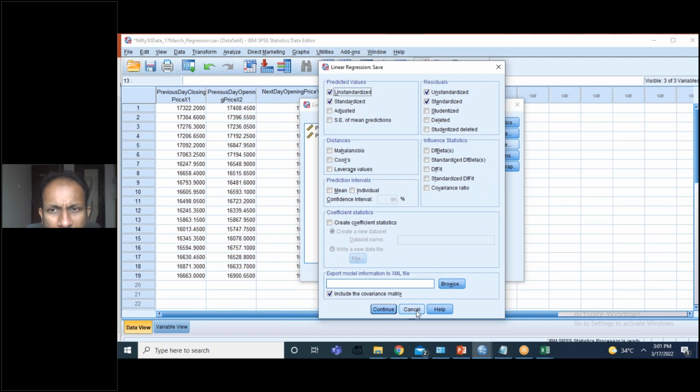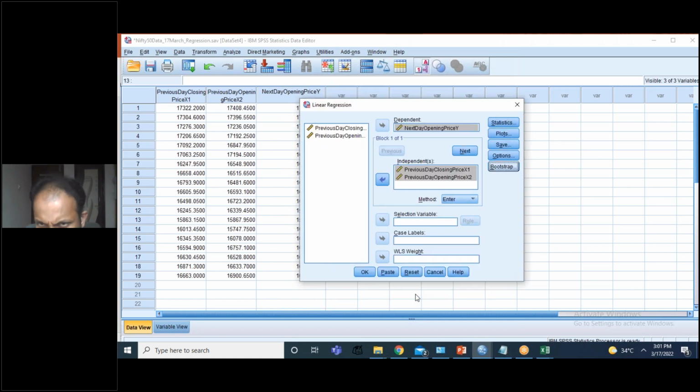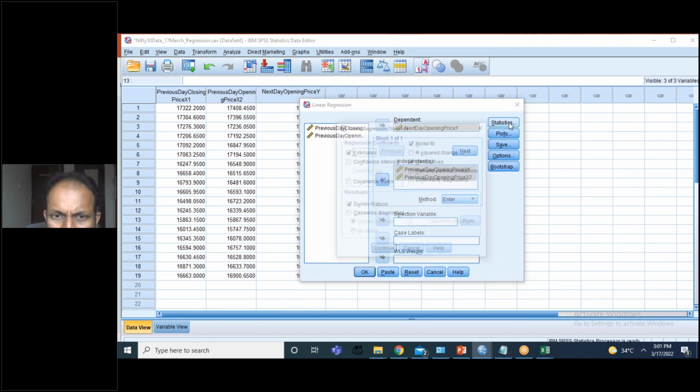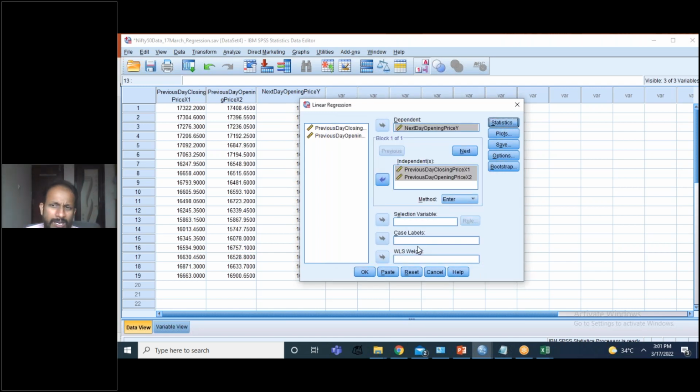In my SPSS, in statistics, plots, save, options, and style also have to be given. Now there may be some difference. Right now what I'm using is version 20. Probably you might have downloaded the latest version, which may be version 25. So some slight difference is there.